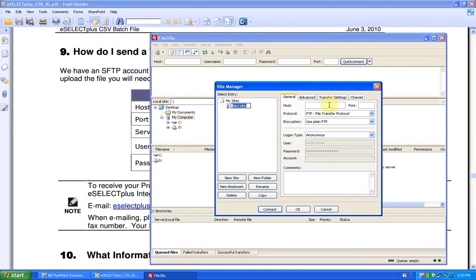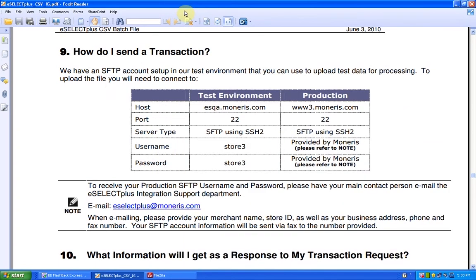For the host address, if we go back to our sheet, I'm going to be connecting to the test environment. I'm not going to be using the production environment. Your real account won't work on test, so you have to use these test credentials here if you just want to do testing and you don't want to do real transactions. The production account is going to use the credentials that you just got in that last step.